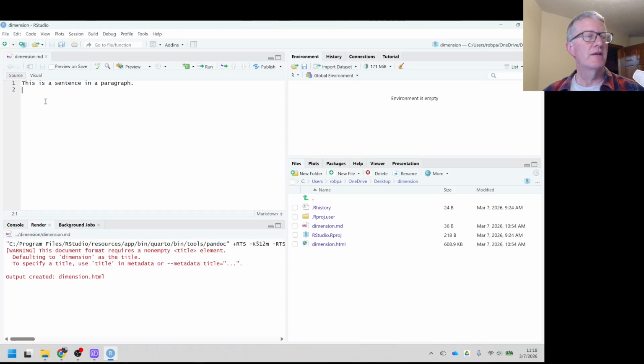When we tried to render our simple markdown file that has this sentence, "this is a sentence in a paragraph," we got this warning saying that the document had a non-empty title element. That's because pandoc likes to have some sort of title for anything compiled into an HTML document. Now there's a couple of different ways to get pandoc that information, but I'm going to show you how to do it with what's called a YAML header.